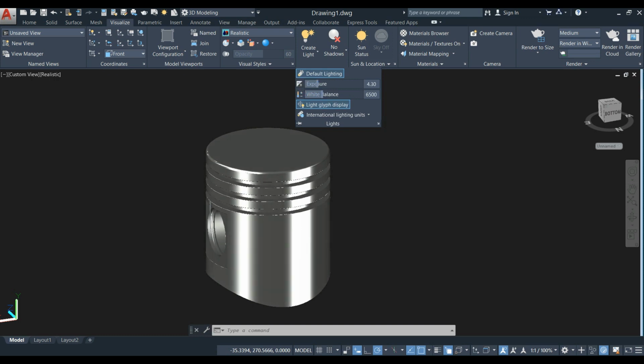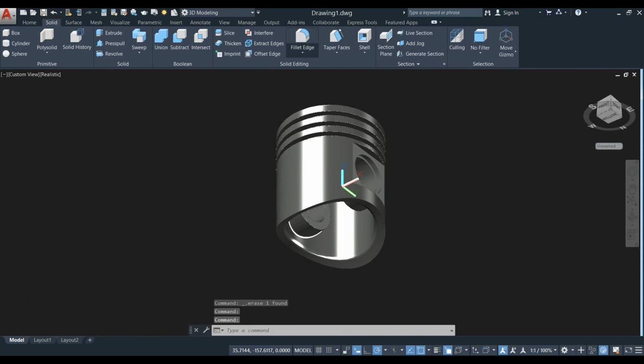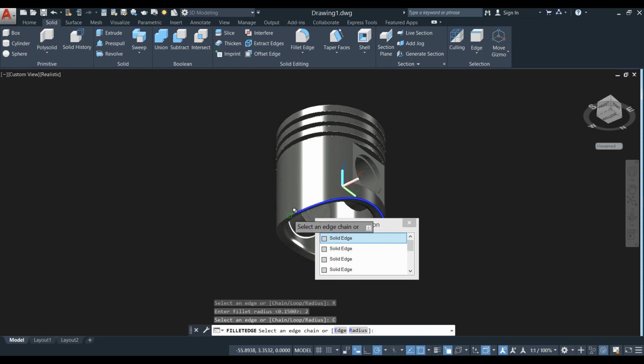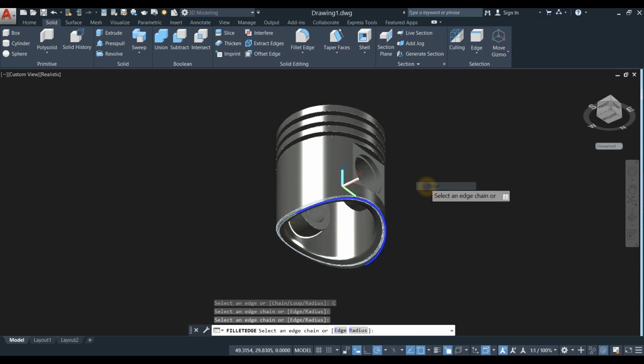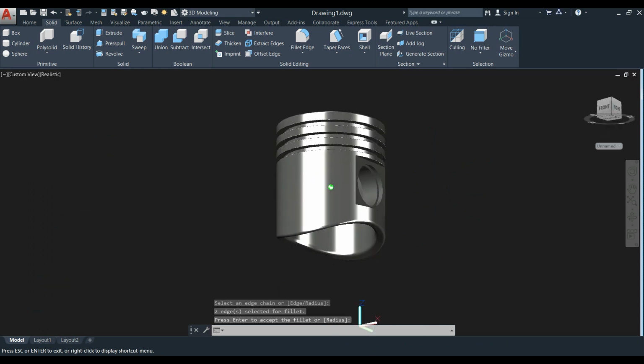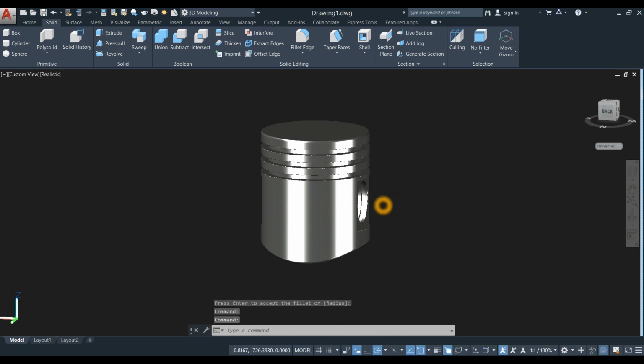I think I have to apply fillet here. And enter 2. Chain option from the command prompt. Enter twice. Now that's better. Alright, I think I'm done.